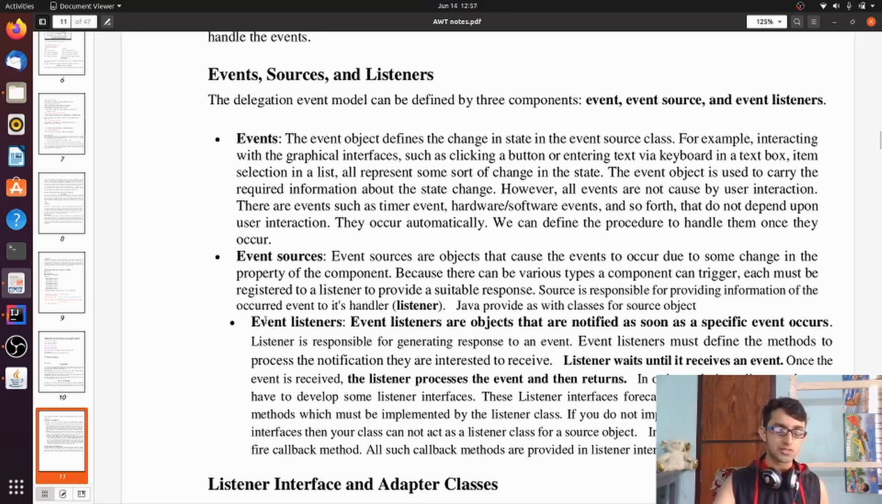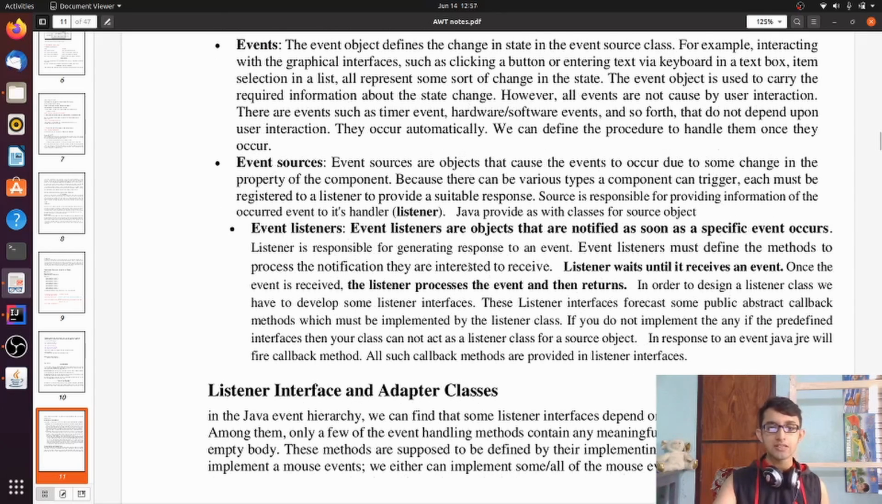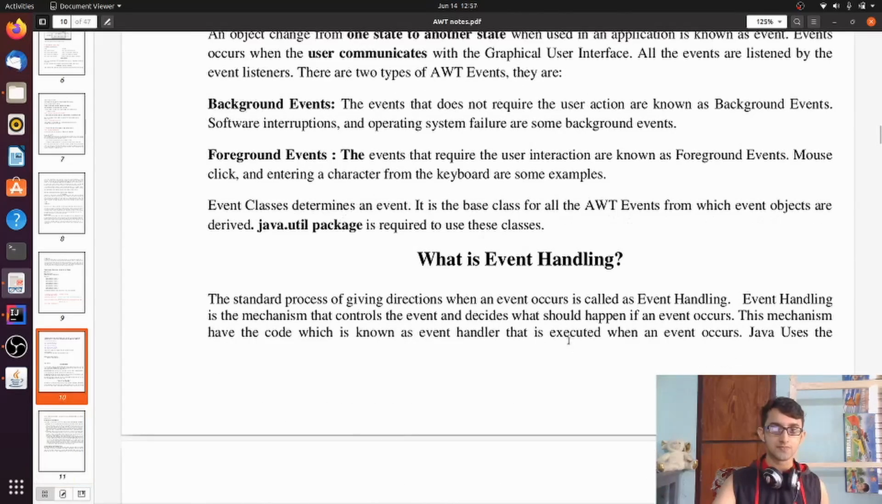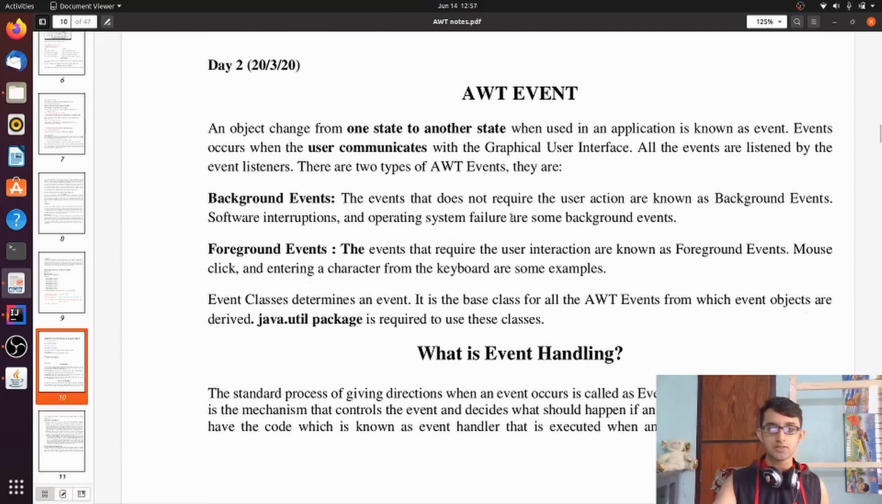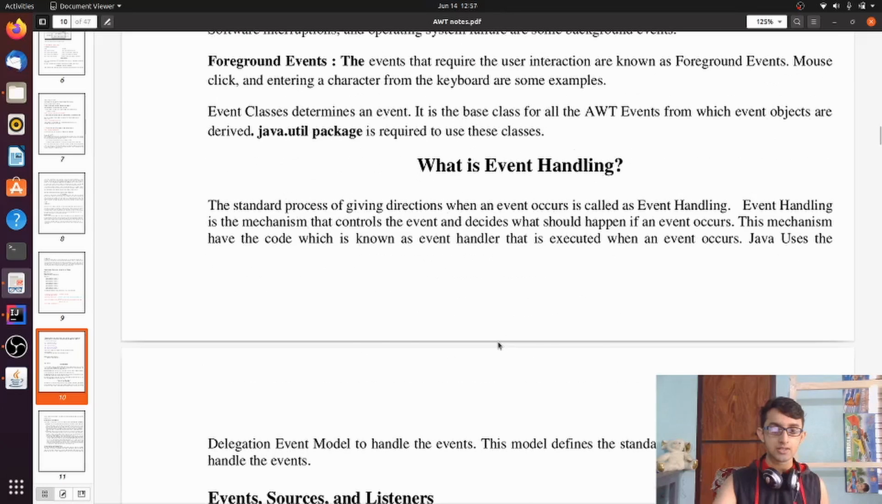Everything are event sources. Events are the process in which we click a button, check a checkbox. Those are all called events. And event listeners are the listeners which are notified when the event has already occurred and it will trigger some kind of action. There are 2 kinds of events: background events, which don't have user action, which happen within our operating system, and foreground events are probably most of them, like the input output actions, like mouse click, entering a character.